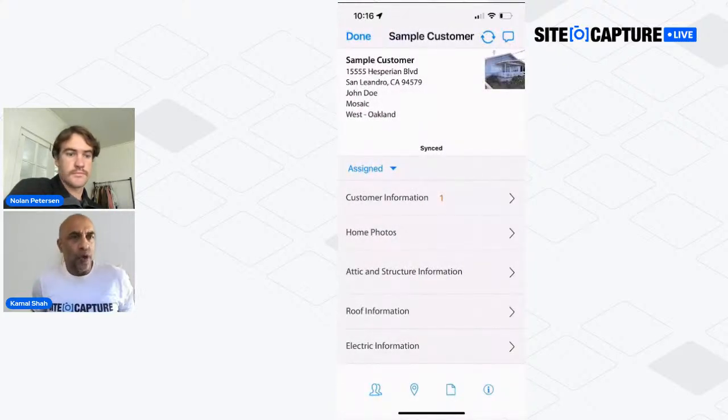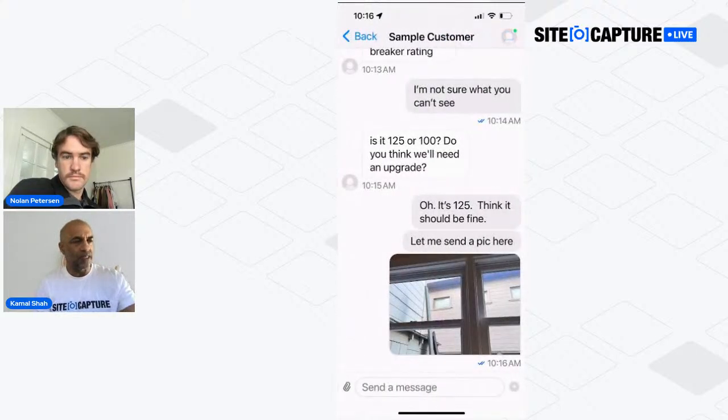So that shows just a quick example of what's available through the in-app messaging. I can always go back in, and as you can see, the whole message thread is still there.